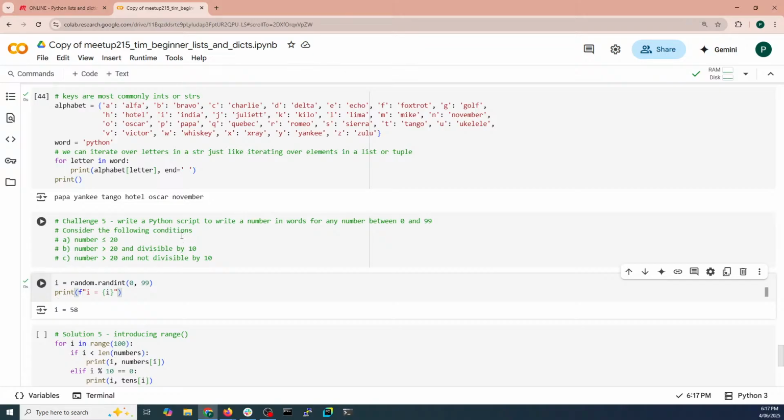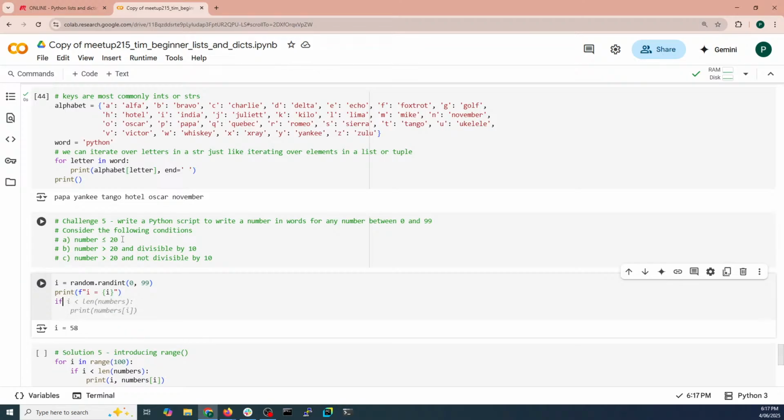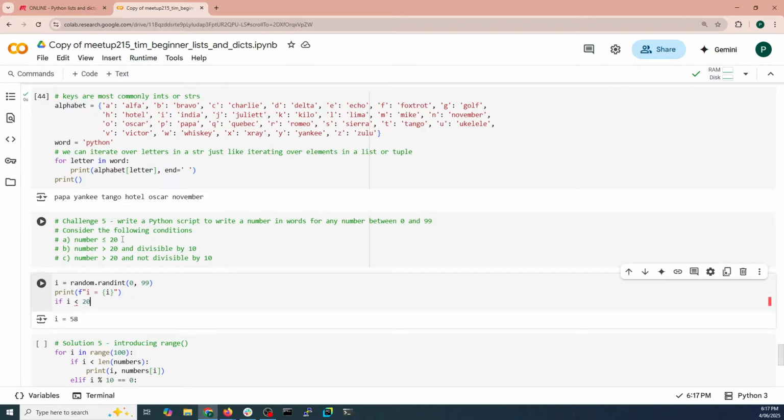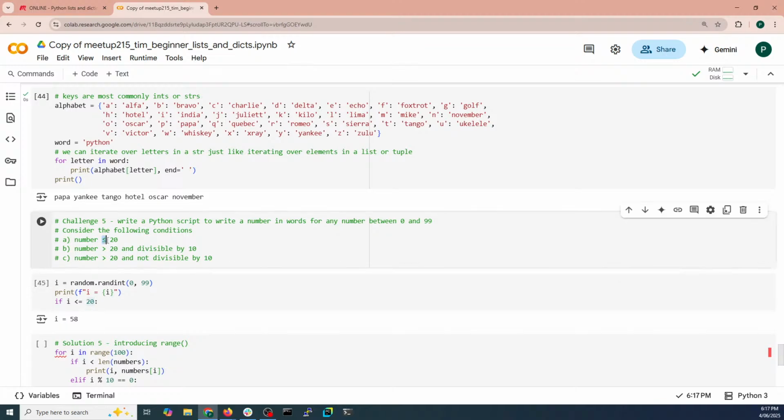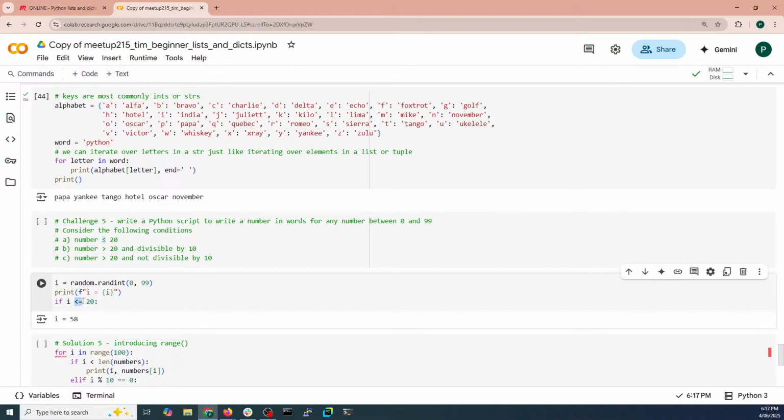And we're going to consider the following conditions. The number is less than 20. All right, so let's go. If I is less than 20, and less than or equal to. So even though in Unicode you've got less than or equal to like that, in Python, if you wanted to write less than or equal, you have to write it as a less than sign and then an equals sign.